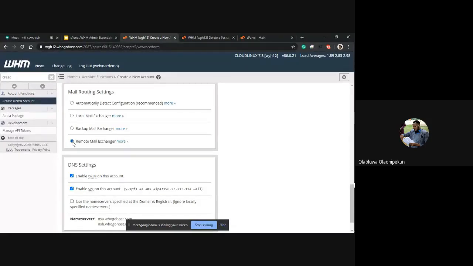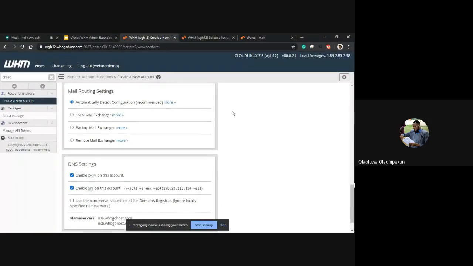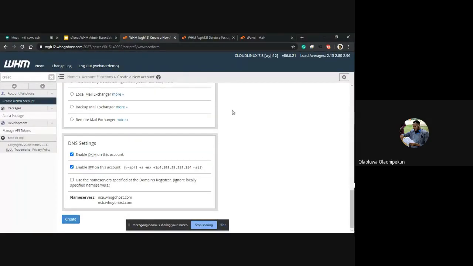It routes the request directly to the server. So in most cases this is not a problem, but in this case, just to be on the safer side, I'll put it on automatically detect configuration. Then it's always very advisable to enable DKIM and SPF for all accounts you create, because this is very important in email delivery. Most email providers these days will not receive any mail that is not DKIM or SPF signed.